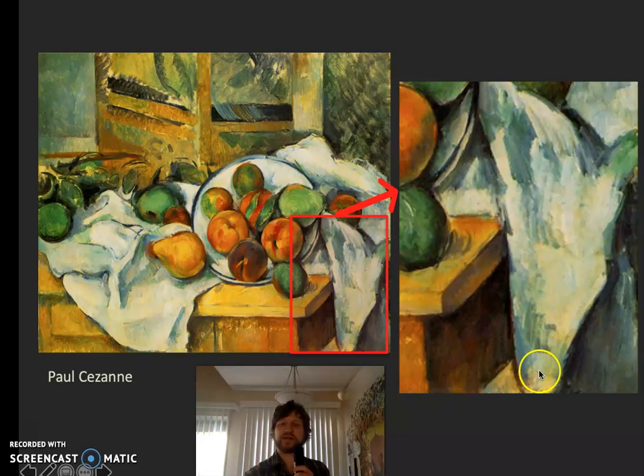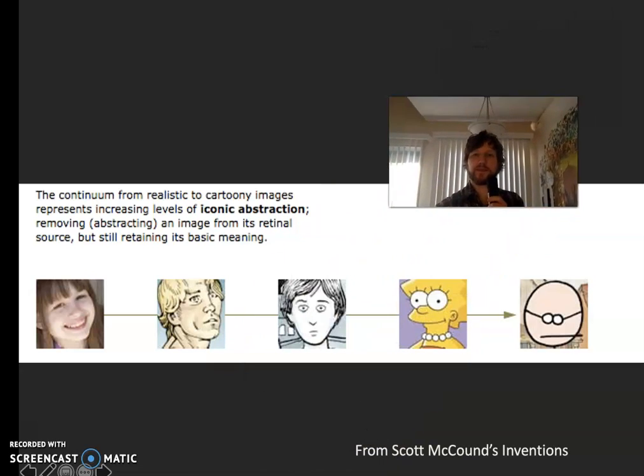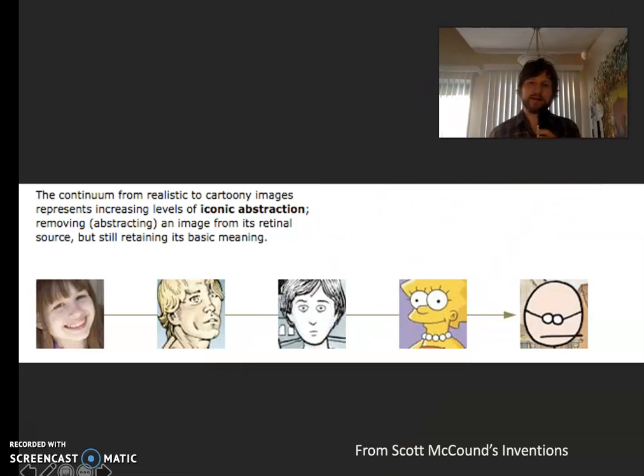So this is abstracted just by sheer virtue of cropping it in a certain way. All right, so this is from Scott McCloud, and he figured out this idea of the pyramid of representation. And this is to me the best way to understand art as representation.